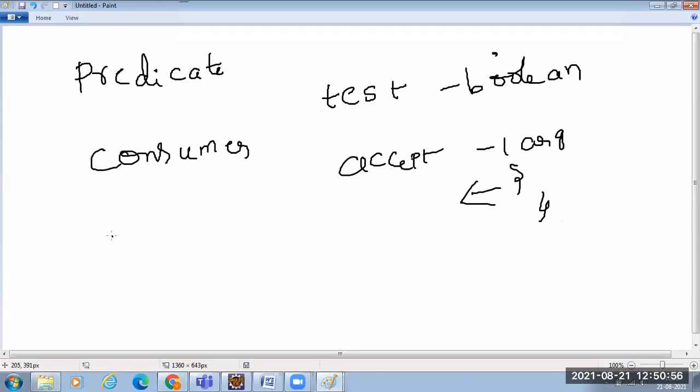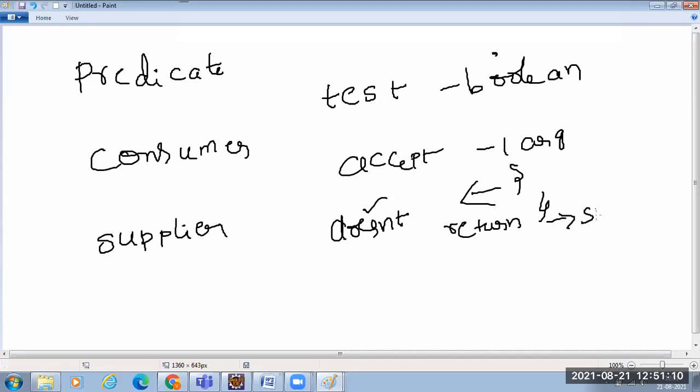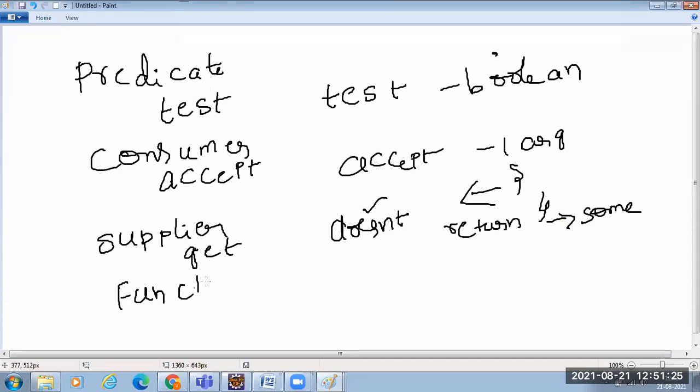Next, supplier. Supplier doesn't take any argument at all. It returns some value. What is the method for supplier? For consumer, it is accept. For supplier, it is get. For predicate, it is test. And the function you have to pass.